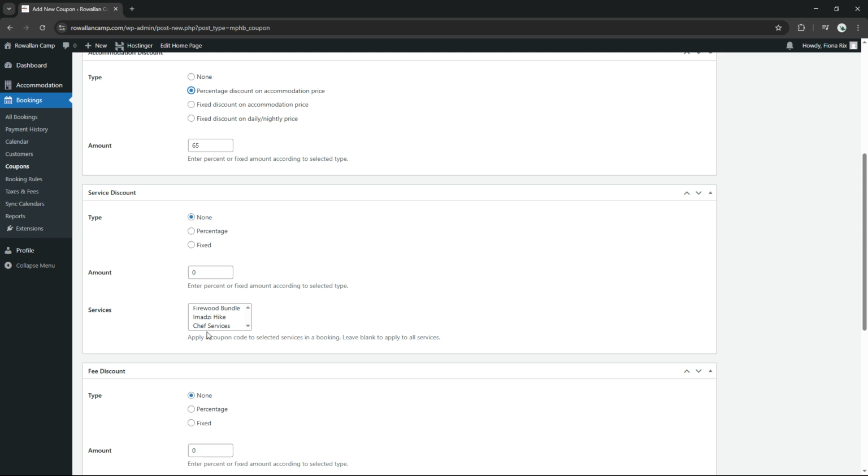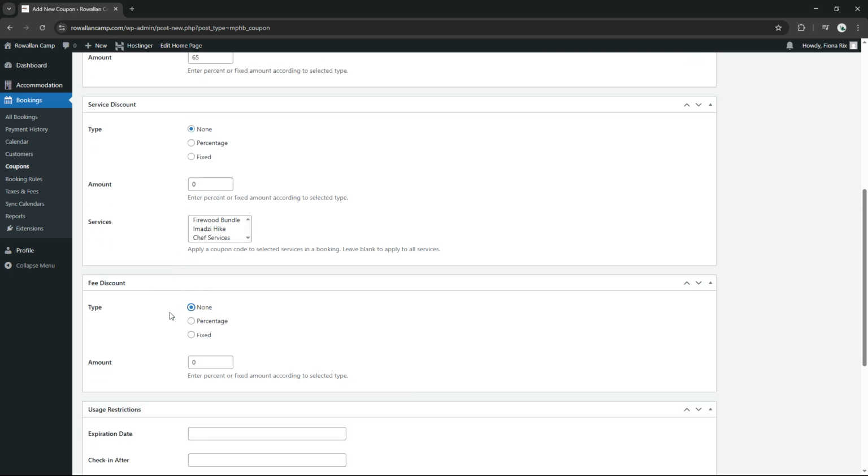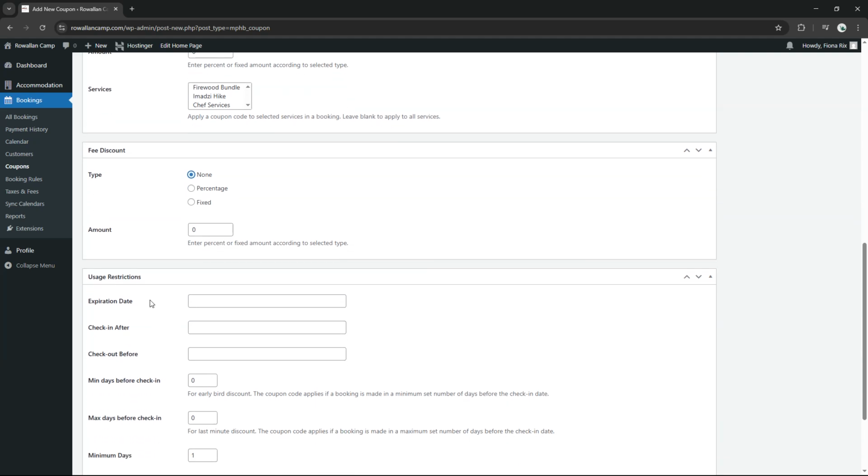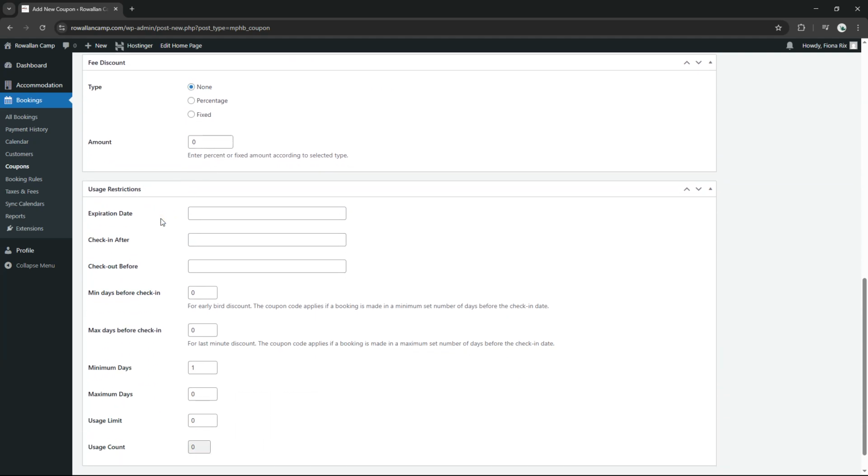If we scroll down, we're not looking to offer any discounts on services. Services would be firewood, a monthly hike, chef services, and so on if we add anything. We don't want to apply a discount to that, so we'll leave this as none. We come down, there's fees. Fees usually apply if you have some sort of surcharge that you give to your clients, be it for some sort of service, or maybe it's for park rates if we're quoting for that. There are various applications, but we don't charge any additional fees other than the actual cost of accommodation, so we'll say none.